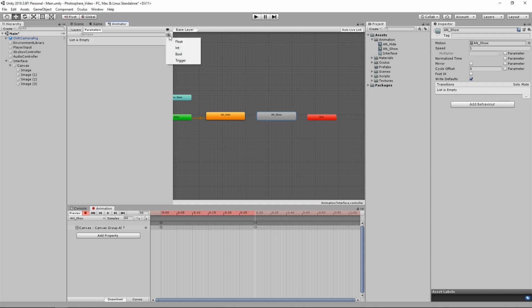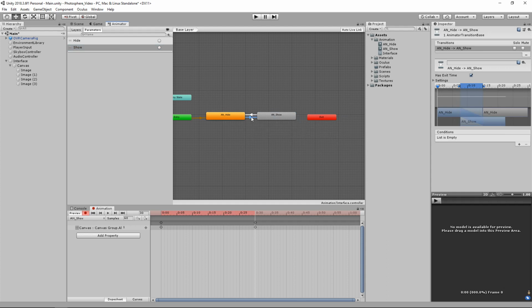So if we hit the plus sign here, we're going to create a trigger and we'll just call it hide, and then we'll create another, which we'll just be calling show. And then we just need to create some transitions between these two animations. So we'll make a transition, make a transition. We'll select the arrow it's created, uncheck exit time so we can animate as soon as possible, and we'll add the condition that the show trigger has been triggered. So we'll be transitioning from hide to show when we trigger the show trigger.